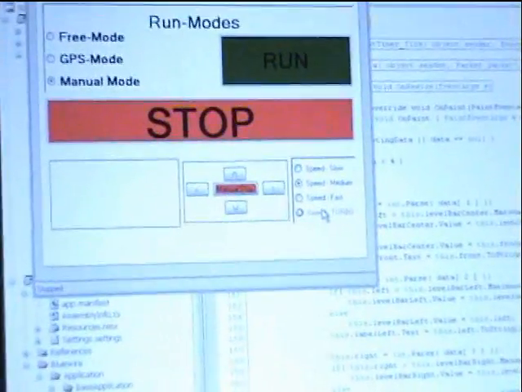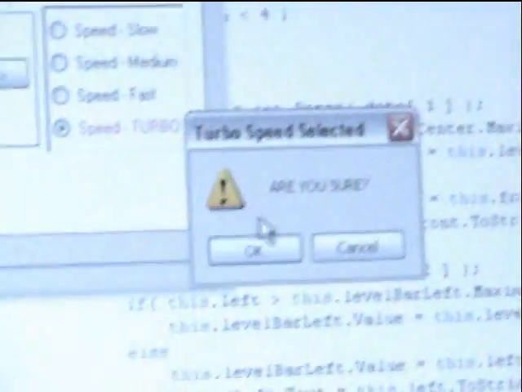So we're going to set it to turbo speed now. See how it behaves. Here, hold on a second. Show my little warning message. So we're going to set it to turbo speed right now. Are you sure? Yes. Of course.